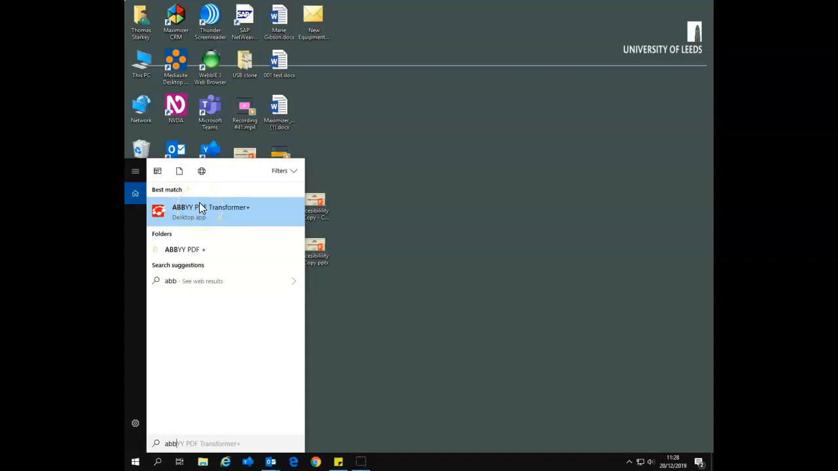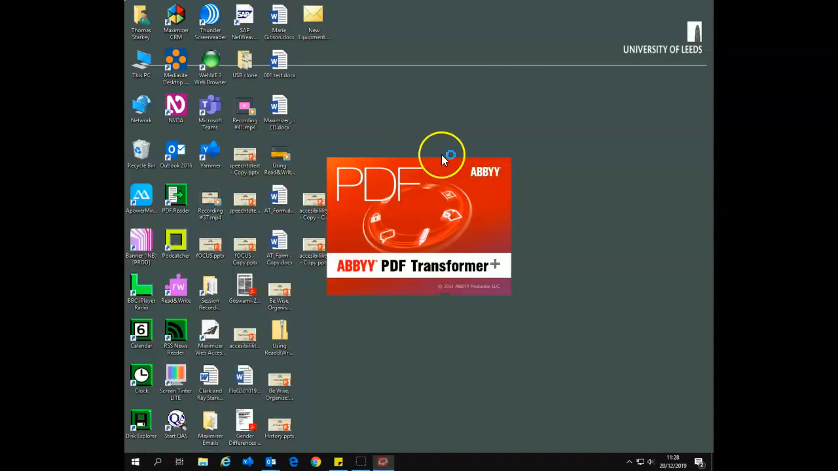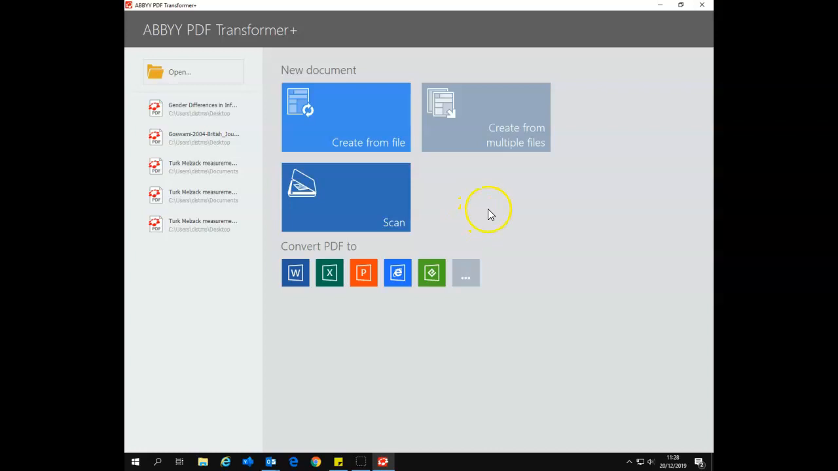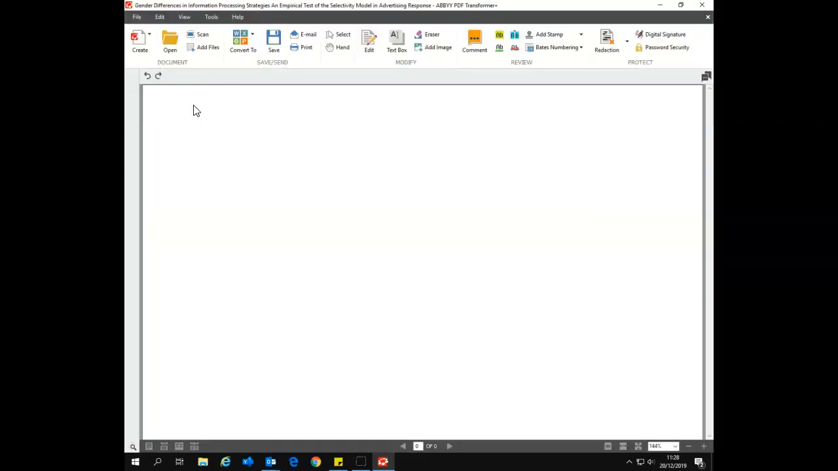Now if it's not actually installed on a university computer, you can install it via the software center. So I'm just going to click on the program itself. That opens up, and I am going to choose a PDF file that I've already saved onto the computer, for instance this one, gender differences.